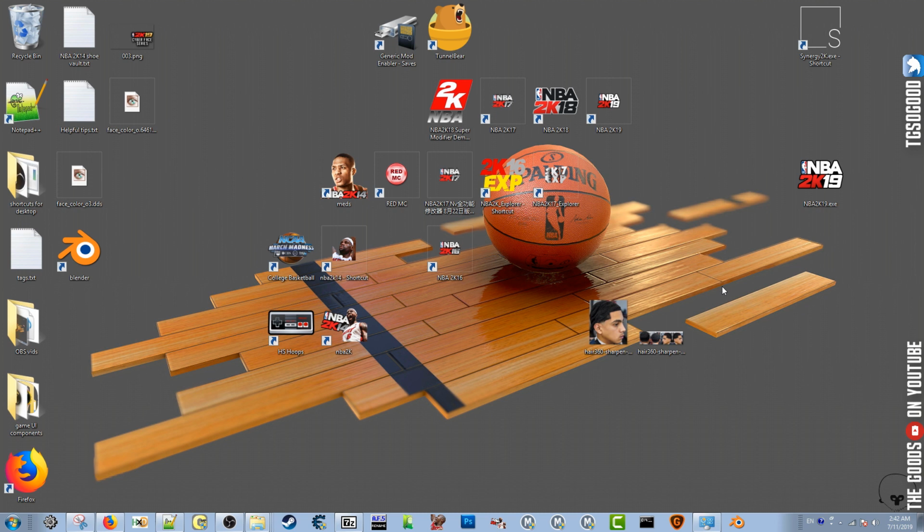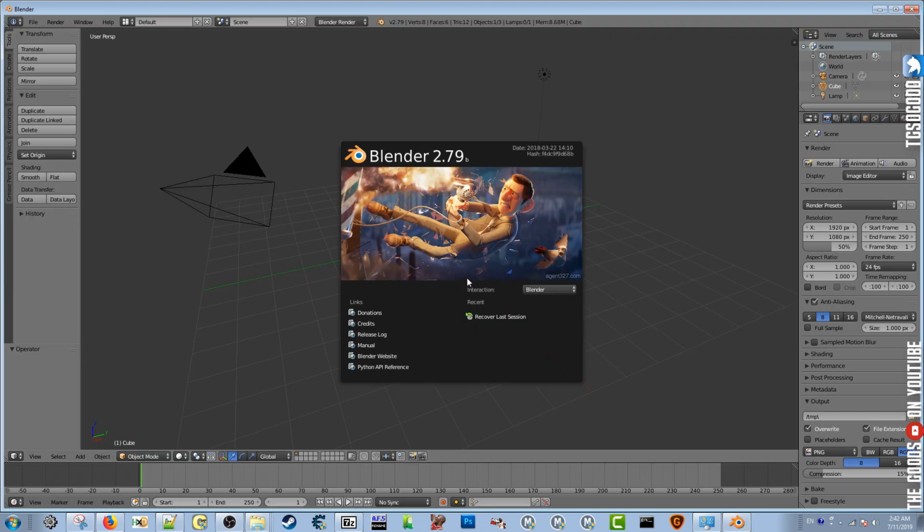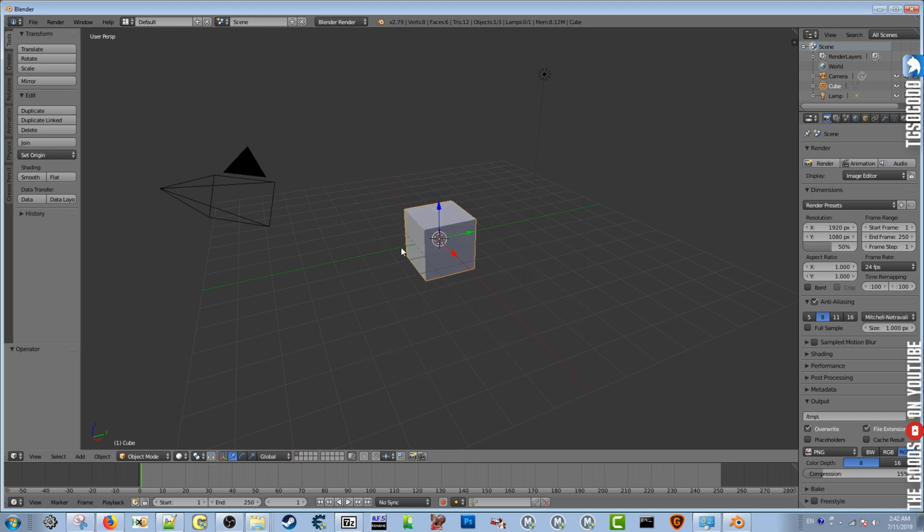Let's take another look at Blender and work on some more basics for getting into modding for NBA 2K on the PC. First thing we're going to do is start up Blender. Again, I'm using Blender 2.79, okay? You can just click somewhere and that little splash screen goes away. If you're new to Blender, this is how it looks when it starts up.